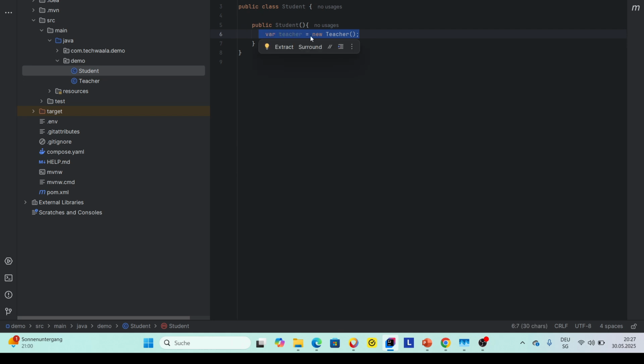Suppose I want to write a test, then I have to initialize this Teacher class. And if any change happens to the Teacher class, then that change has to be adjusted in the Student class. So first, it is tightly coupled. Second, it is not easy to test. So we have two problems with this way of writing code.